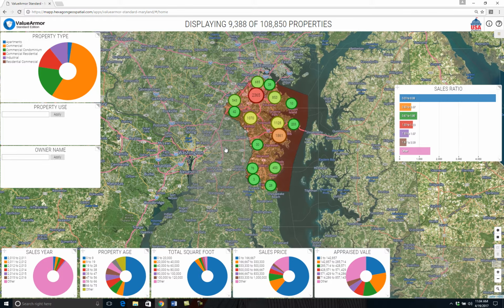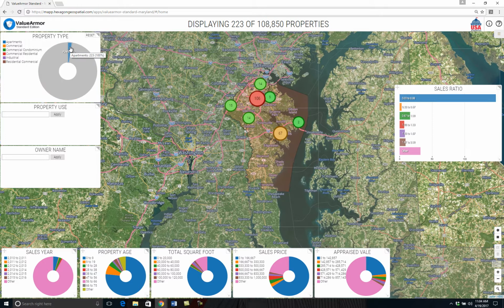Maybe I want to look at it in a way that I haven't been able to look at it before, ValueArmor. So let's start with a high-level example, apartments. So if I come up to the pie chart and I click the blue area, apartments, now it's only going to show me the apartments. So I've got 223 of them.